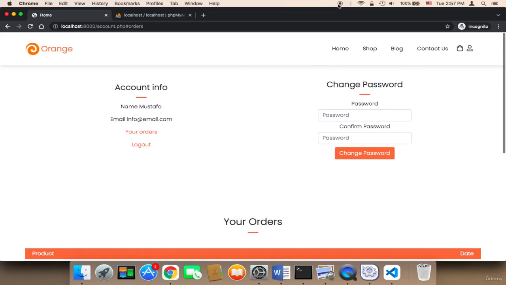As usual, we need to give this form a method, and the method is going to be post. And then I'm going to also give it an action. The action is just going to be the same page, account.php. And the password has a name, password, and the confirm password also has a name, confirm password.